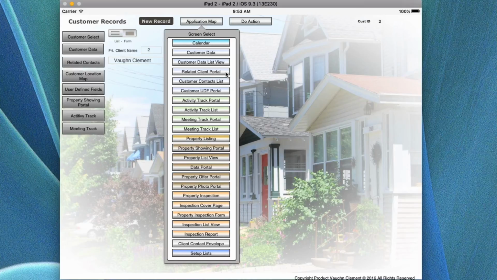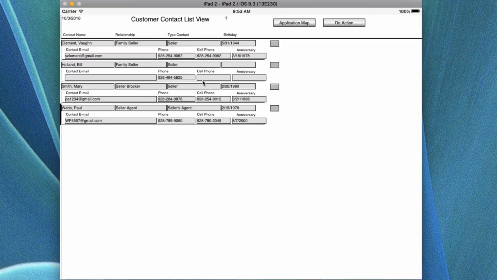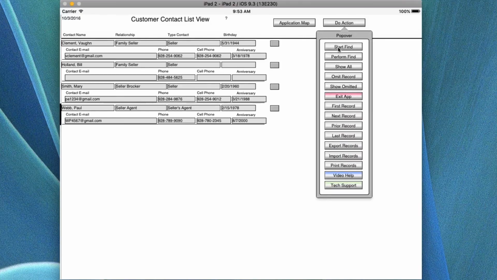The related contacts portal and the customer UDF portal where you can do individual finds and then the related contact field up here. Or you can look at the individual list views. This would be the customer contact list views or the actual primary client data list view. So let's go ahead and take a look before we leave at the customer contact list view. And these are the contacts listed for importance as far as people that you need to be aware of and their basic information. And if you wanted to, you could do a find, come over here and say start a find, and pick a certain family.